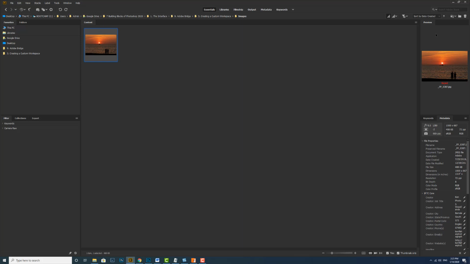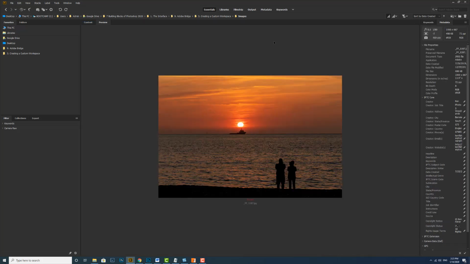So let's move that preview panel. Where it says preview at the top on this little tab, I'm going to click and drag it. I'm going to keep my finger on until you get a blue line going all the way around the outside of the content panel. Then I'm going to let go, and the preview panel will dock itself with the content panel.